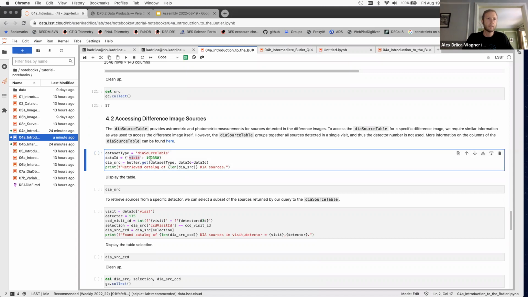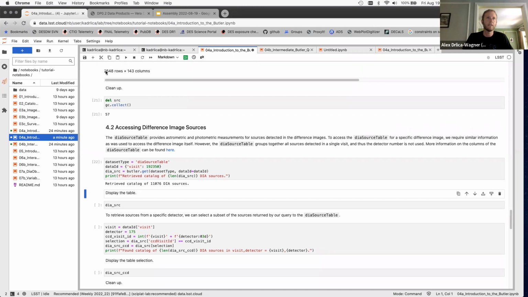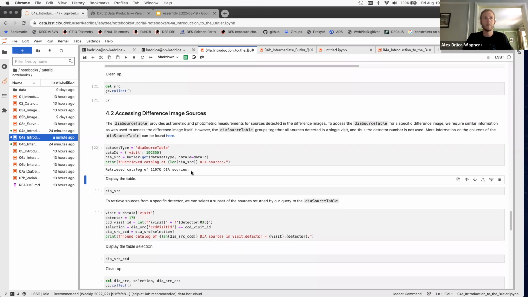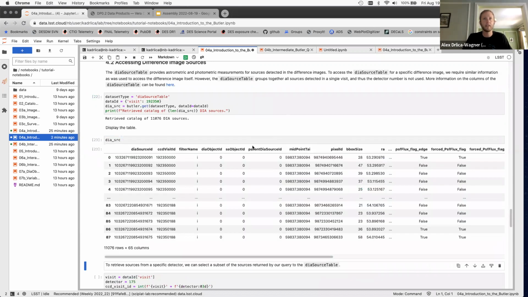Here, all we're specifying is the visit itself. Okay, and here we've accessed 11,000 DIA sources. There are about 200 detectors on the LSSTCam focal plane. So if you were to divide this 11,000 by 200, you would get roughly the number of sources detected on each detector. You can see that that will be much smaller than the 2,500 sources that were detected on the calibrated visit image. So let's go ahead and see what the DIA source table looks like.